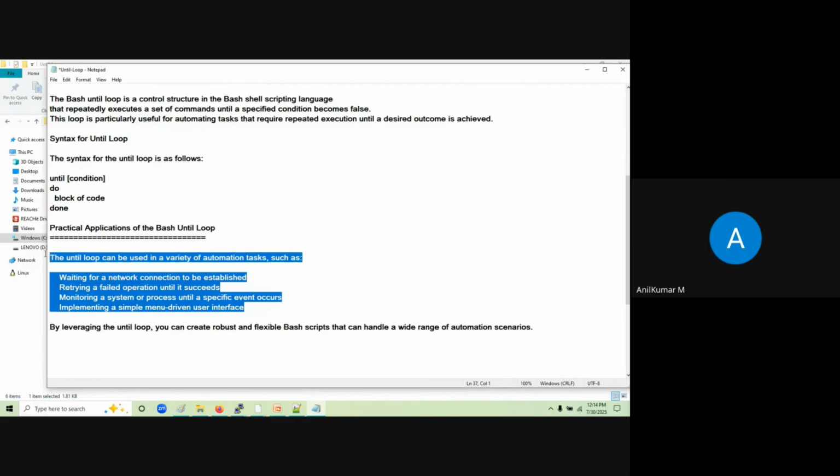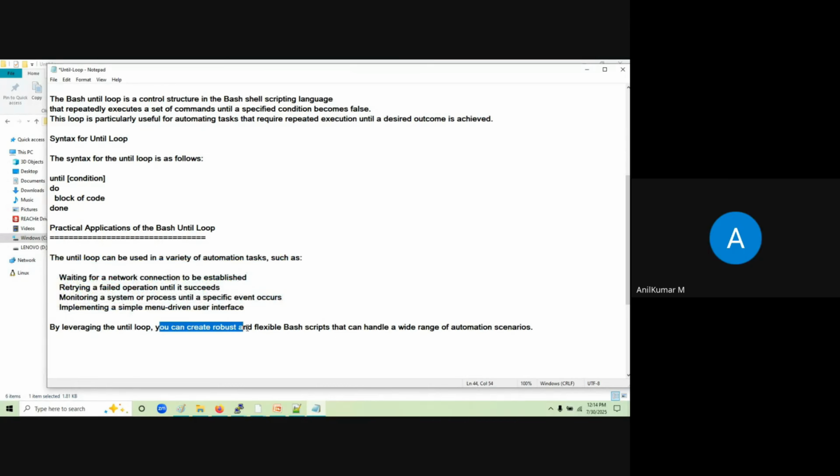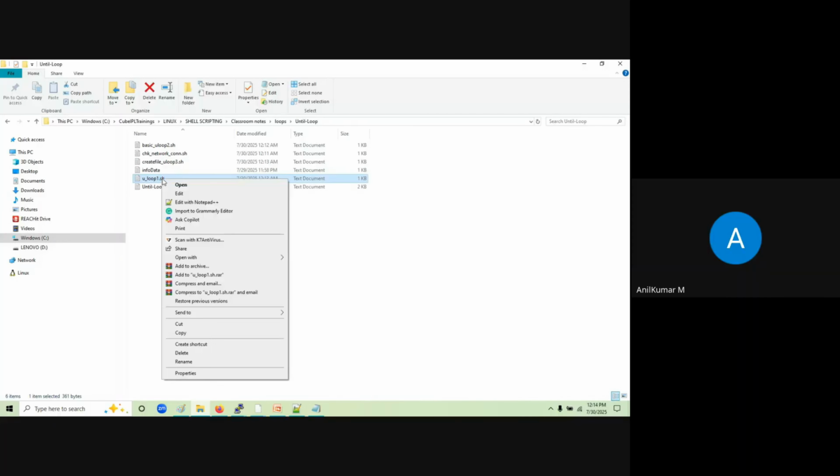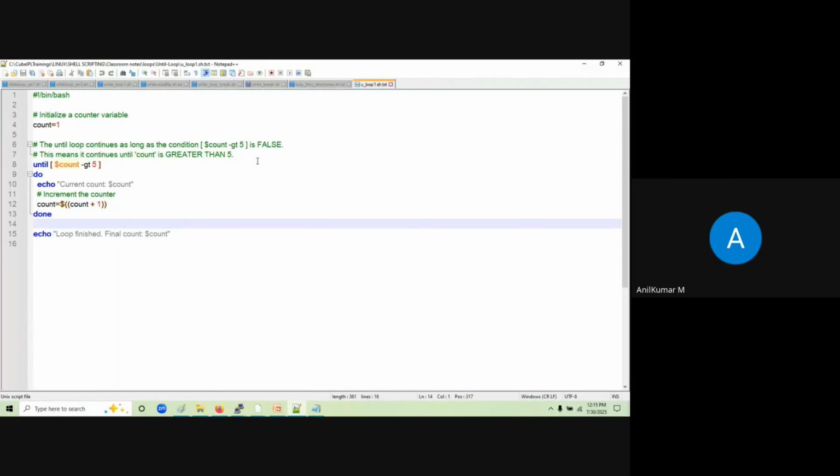So here we are going to be using this loop. Now, by leveraging the until loop, you can create robust, consistent applications and flexible bash scripts that can handle a wide range of automation scenarios. We are using this until loop at major levels. Now, if you can see, the until loop, I'm going to be using. See guys here, I'm initializing the count. Count value is 1. Okay. Here I'm using until count value is greater than 5. Current count, incrementing the counter. Count plus 1. Done. And loop is finished.